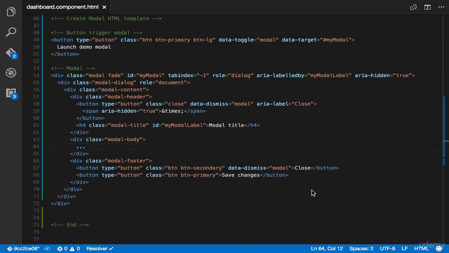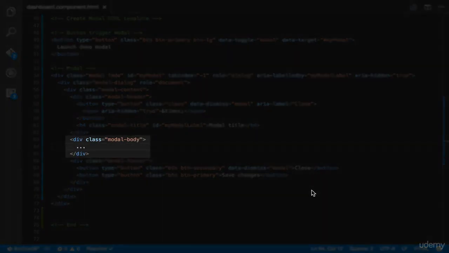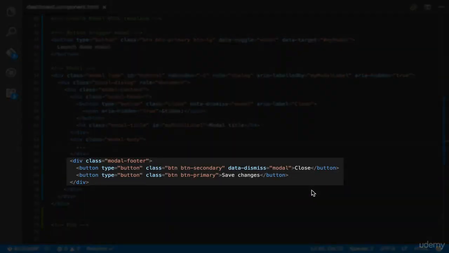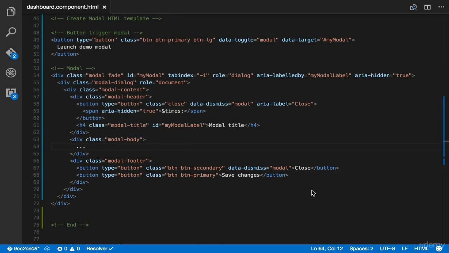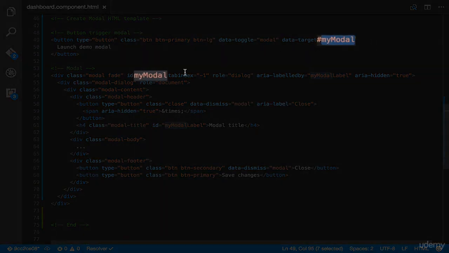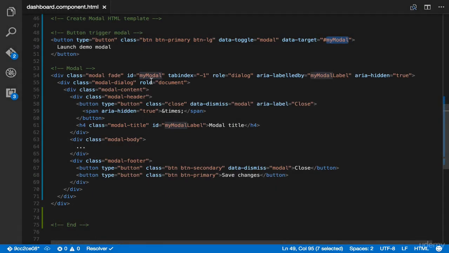In your modal HTML template, we see here that we have a modal header, modal body, and a modal footer. We'll customize this modal in our next steps. On the top, you'll see that we have a button trigger modal. Basically, this is just a button with a data toggle and a data target attribute. The data toggle is set as modal, and the data target is set to my modal. Notably, this my modal is the same as the ID of our modal HTML template. Thus, when this button is clicked, this modal will be shown.